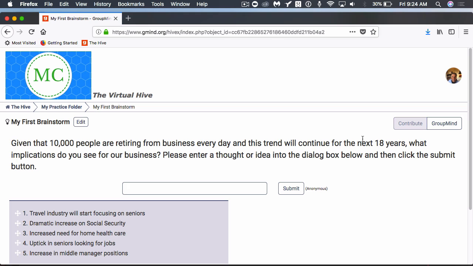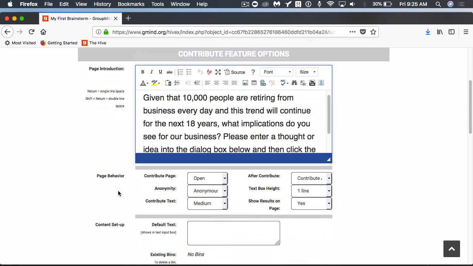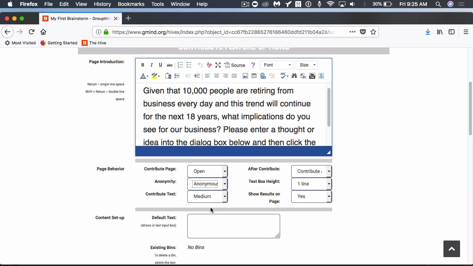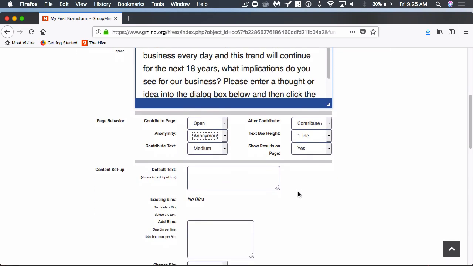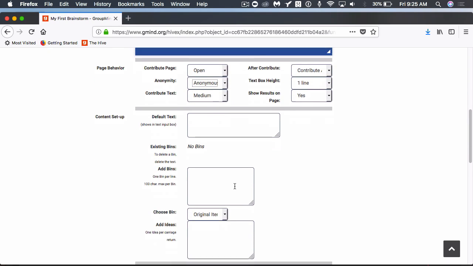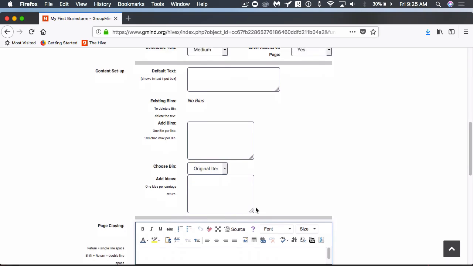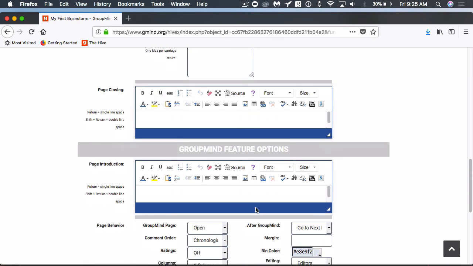Now all I'm going to do is get it ready for the meeting. So I'm going to go back to edit. I go back down to the, you can see everything's in the dialog box, the text box. We're going to keep this as anonymous. The text is medium, that's fine. After they contribute, you want people to be able to contribute again. We set it to one line. The bins and the ideas we'll cover in another session when we get to advanced features.